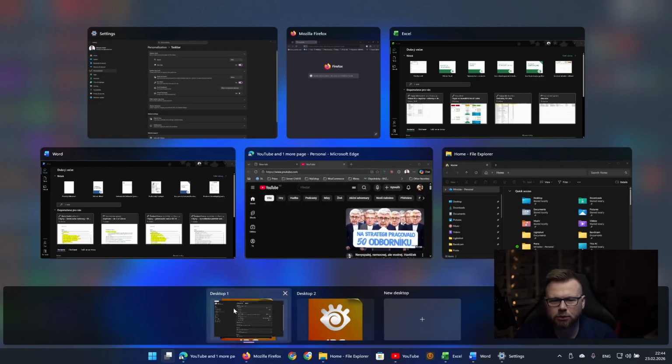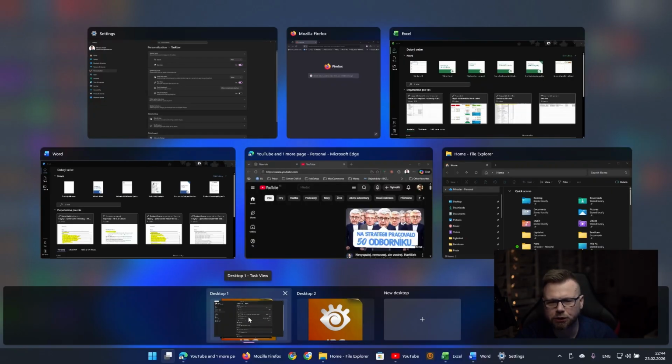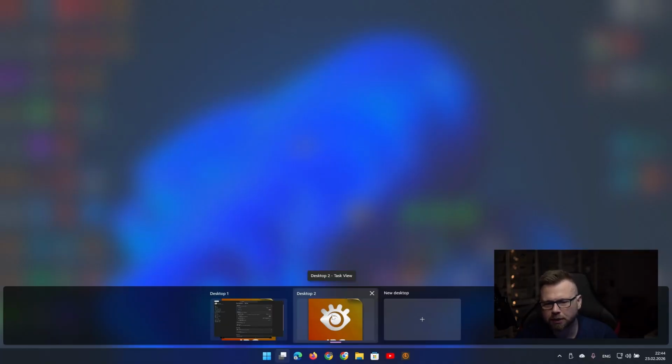Now let's get back to desktop one, and as you can see, when I hover over the desktop, it will show me the apps which are open on each desktop. When I hover over the desktop 2 icon, nothing is here because we have just created desktop number 2 and we didn't run any application on this desktop.